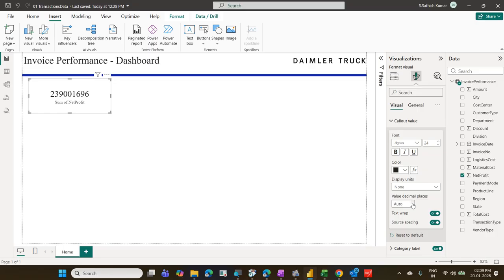Now, this is fine. But I don't like this heading appearing here. I want the heading to appear normally on the top. And I want to put the currency symbol here, and the comma separators also, so that I can understand easily whether it is 23 lakhs or crores or whatever. So first let me switch off this heading. Scroll down. There is an option called category label. Switch it off. Yes, category label is switched off.